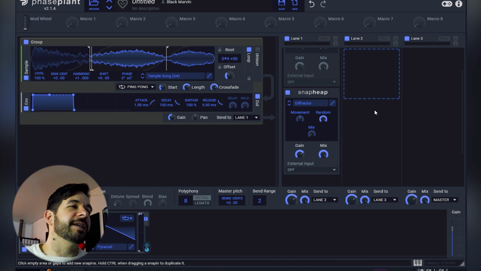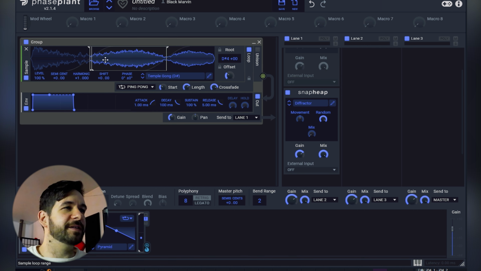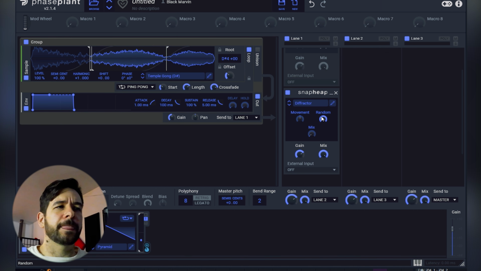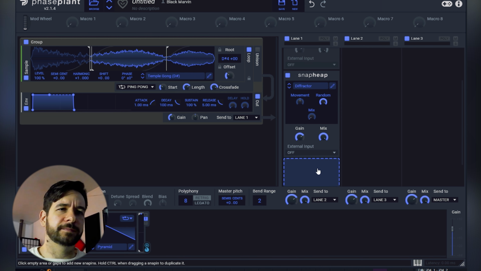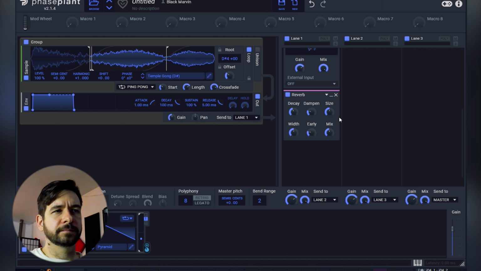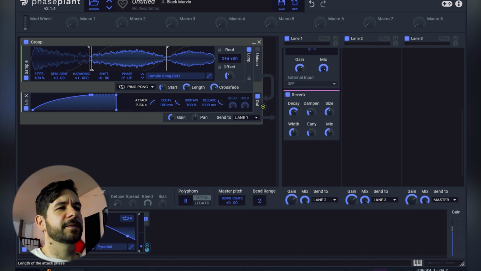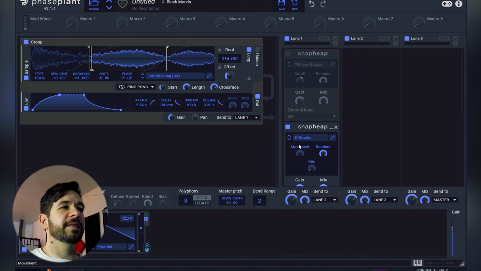Now, how do we use this in the big picture? Like I said, so we have this tempo gong. This is very good for atmospheric stuff, pads. Now we're gonna add a reverb, because this is going to pair well with a reverb. Gonna have a longer attack since I want this to be a pad. And now I'm gonna start to play with this diffractor module.